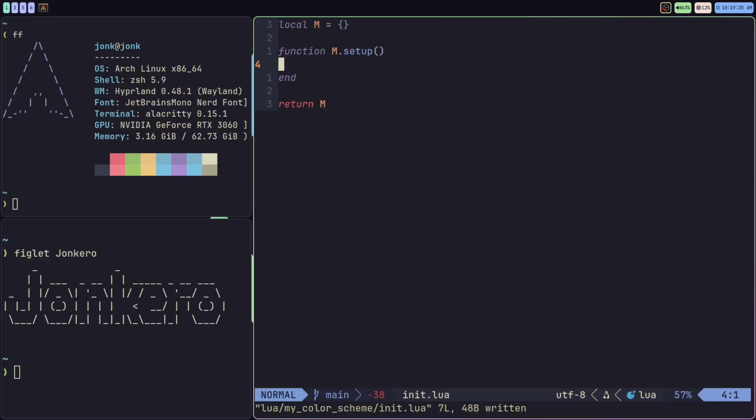We're going to head over to our init.lua file for the initial file setup. We're just going to declare a local m right at the top here, a local m table. We're going to declare a setup function with an m.setup function. And then at the end, we're going to be returning m.